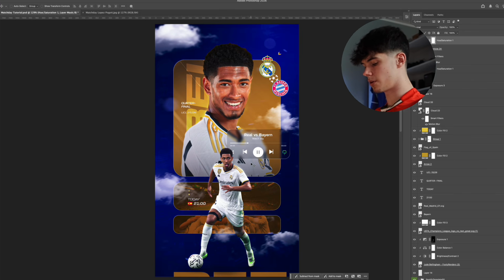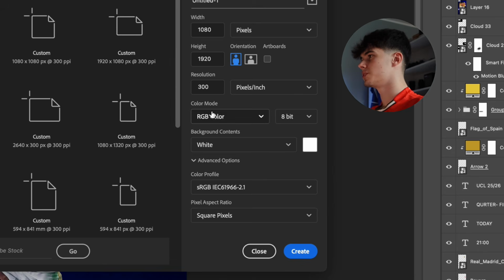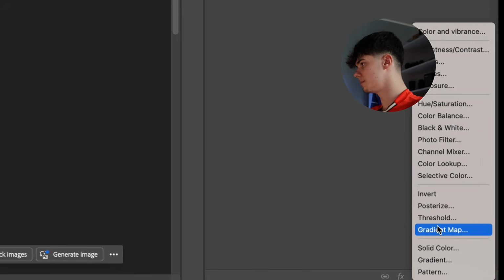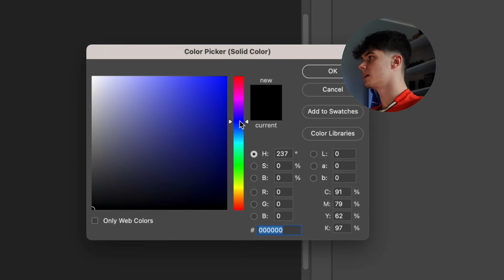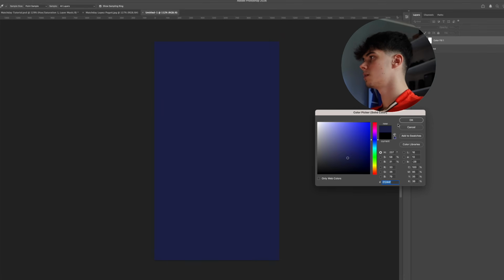So let's go ahead and create a new composition, hold Command N, and we're going to use a canvas of 1080 pixels by 1920 pixels and 300 pixels per inch resolution. Click create, and first we're going to add a new solid color layer and change the slider to a nice blue. I'm gonna go down somewhere here.